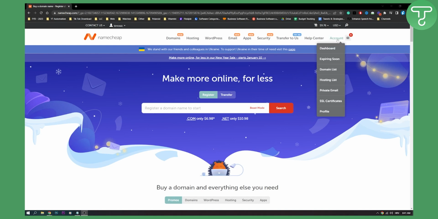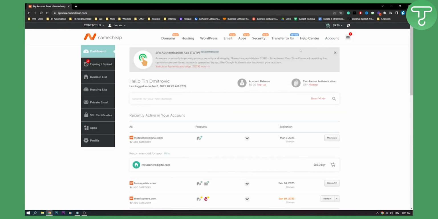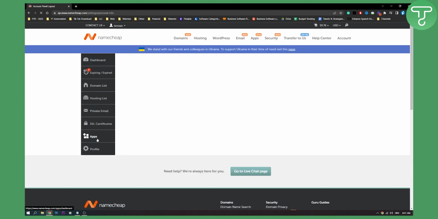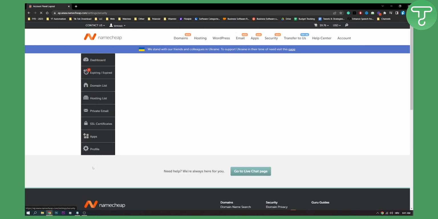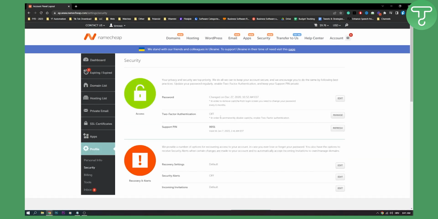So first of all, go to your account, go to your dashboard here, and from your dashboard, what you will have to do is you will have to go to your profile here, and from your profile, you will have security right here. So click on security. And here you can manage your two-factor authentication.